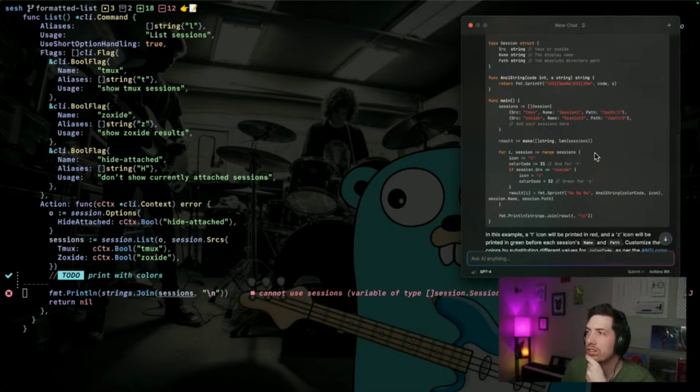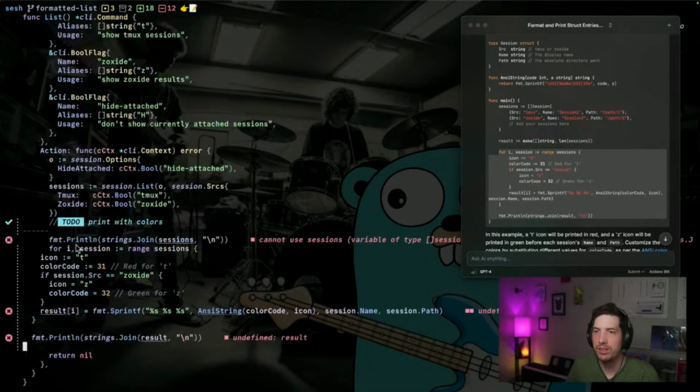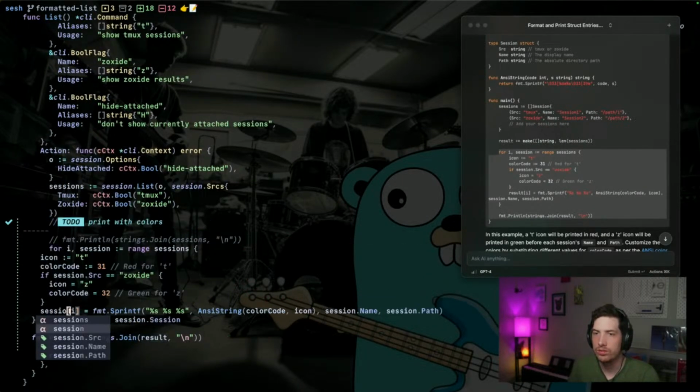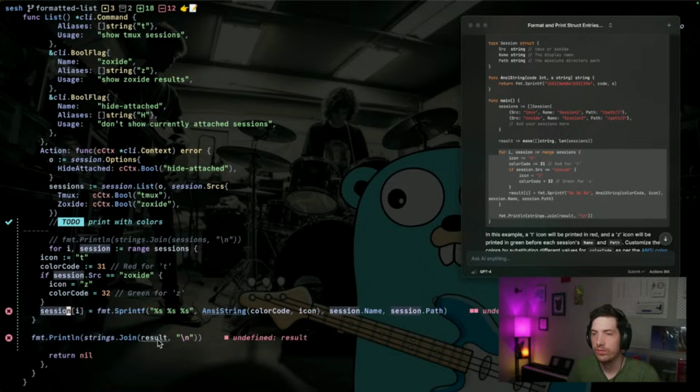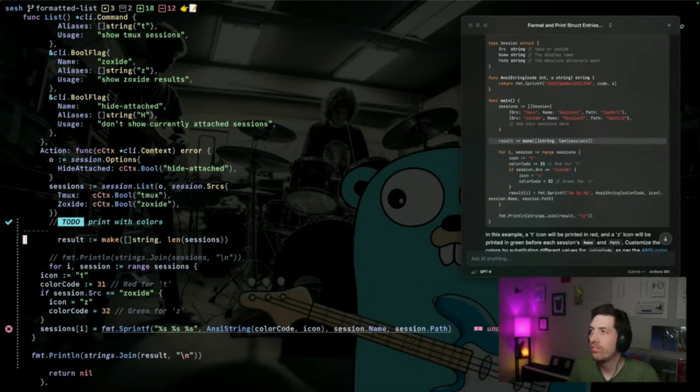Oh, nice. It's even colorizing it for me. And then you can do a string join. Sure. This is probably, we'll probably want some sort of... oh, I see. They want the results to be made of a string. That's totally fair.